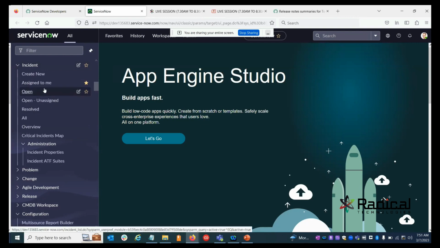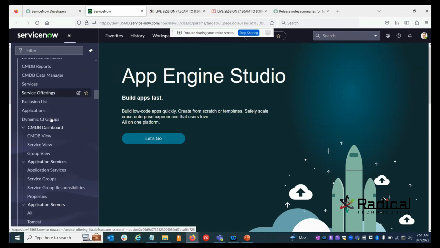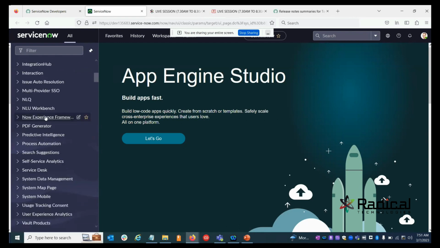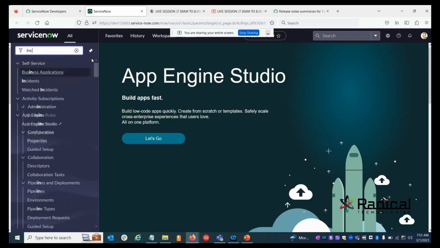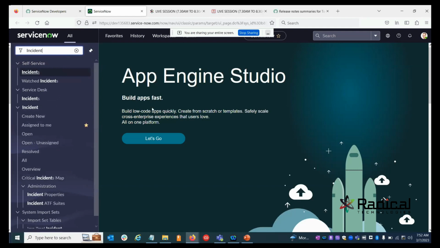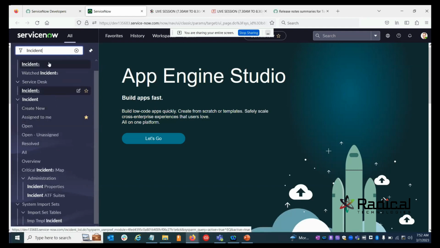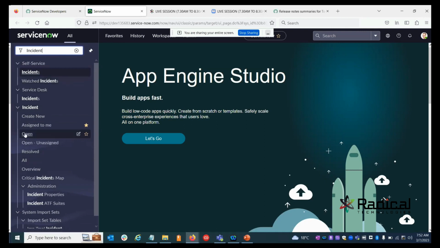So you can go through this list and find the application you want to find, or you can use this filter, the navigator filter, where you can just type in the name of the application or module you want to get, and that will appear. As you type here, the search result shows up in the application navigator.